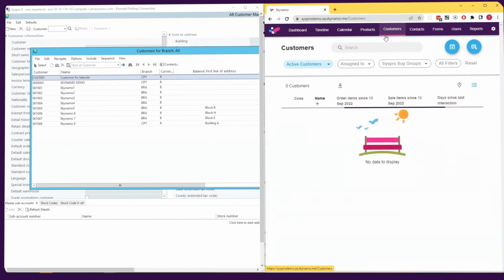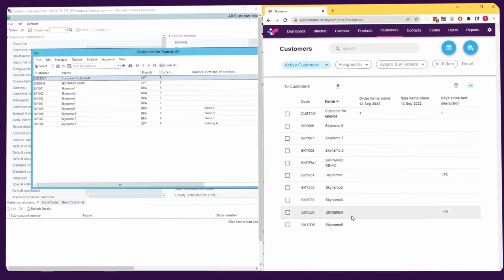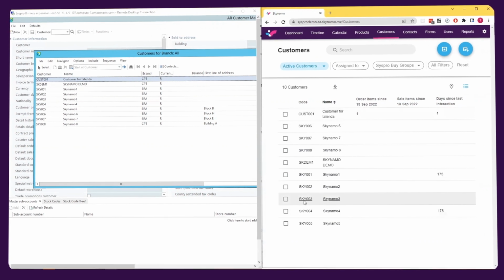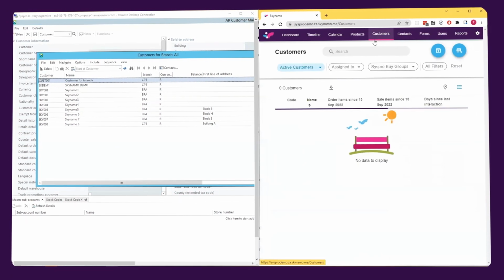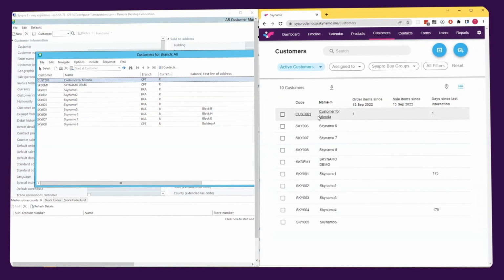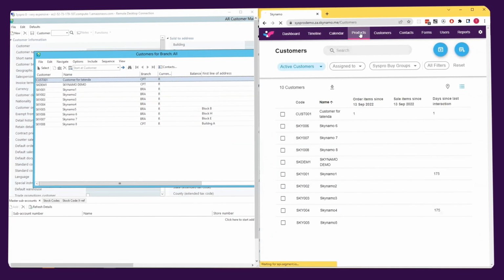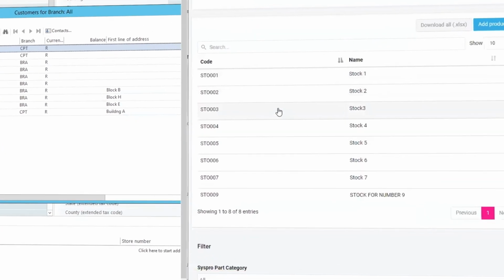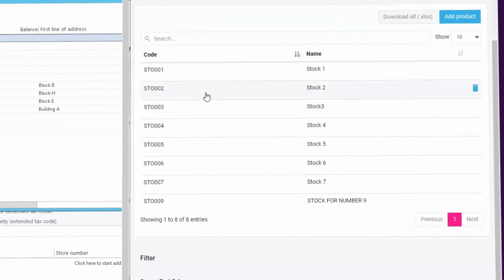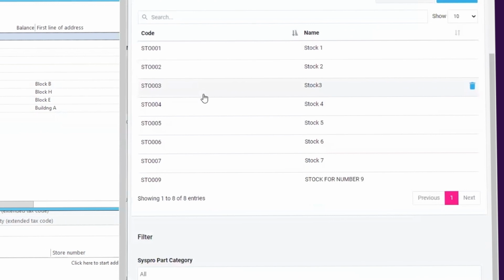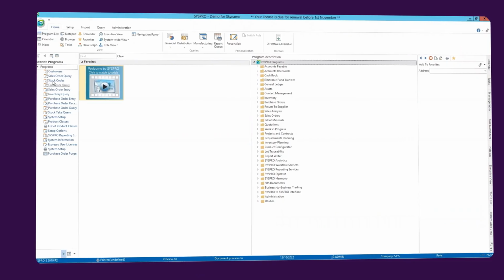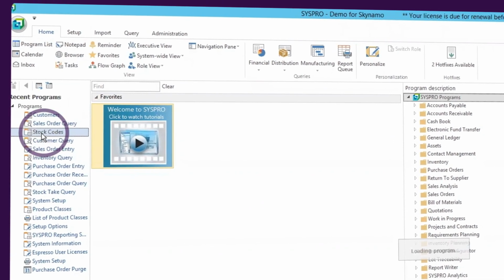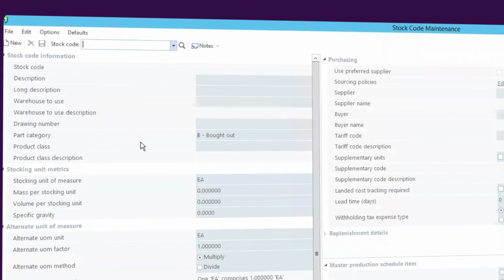Clicking through to the Skynamo side of things, we can find all of these details in the Skynamo Customers tab, where we are then able to see your list of customers with the exact same information as it was entered in Syspro. If we then click through to Products on the Skynamo tab, we will see a list of our products already exist in Skynamo, which will reflect the same list of products we have in Syspro, which you will find under the stock codes and then by clicking the search icon in Syspro.